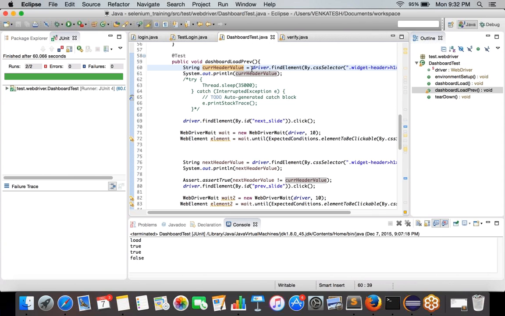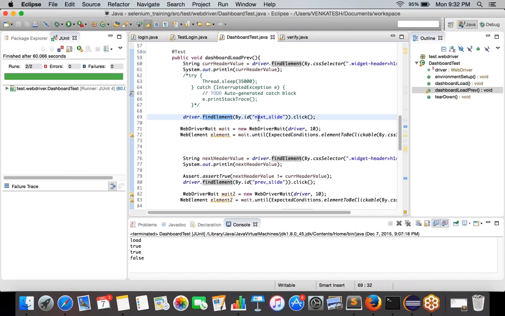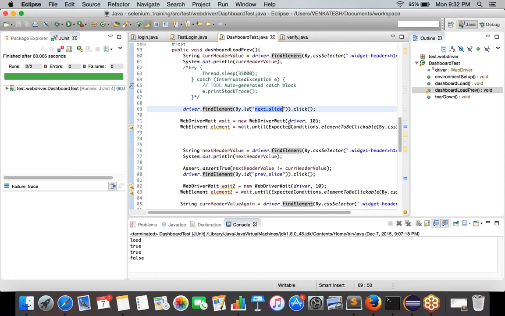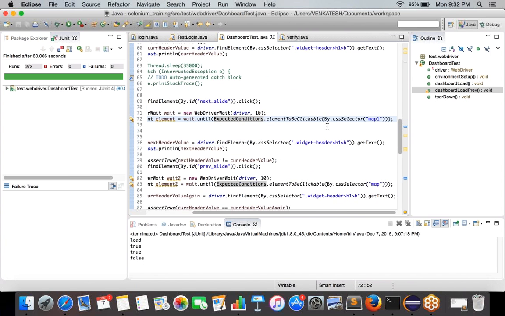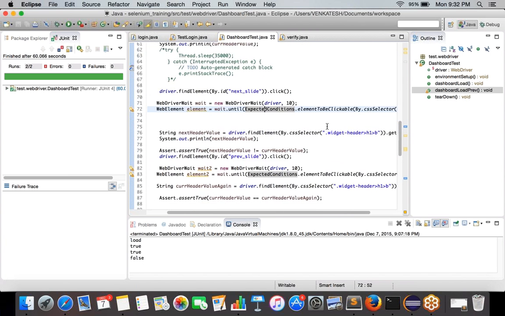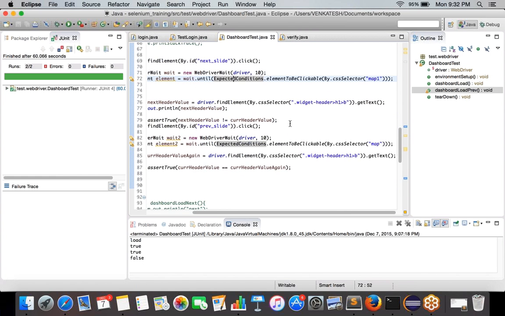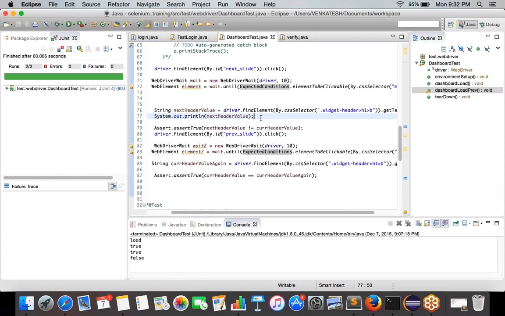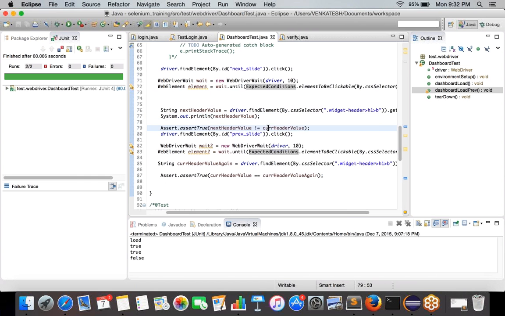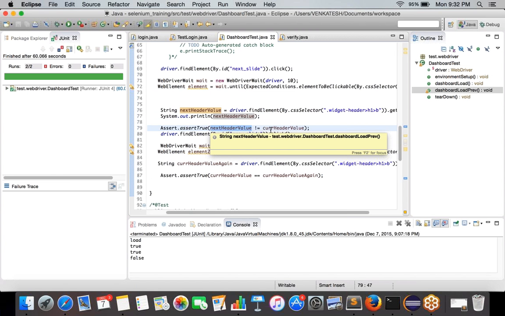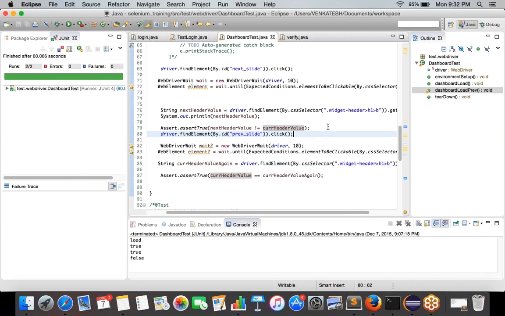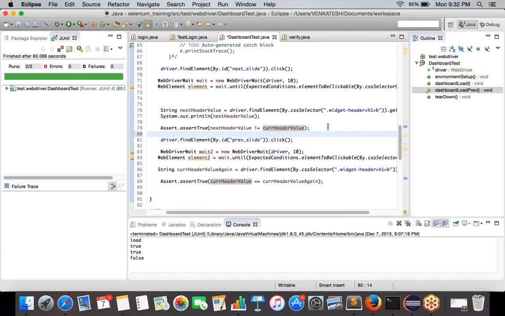So step one, take the current header value. I'm just printing the current header value. Then I'm gonna click on execute a click event for the next slide. Wait till my map one div container is loaded. Then I'm gonna read my next header and make sure the next slide is loaded successfully or not. So this actually helps you to check the next slide functionality.